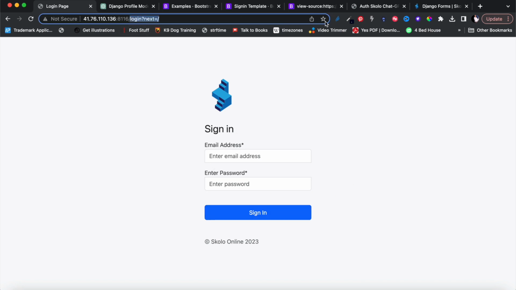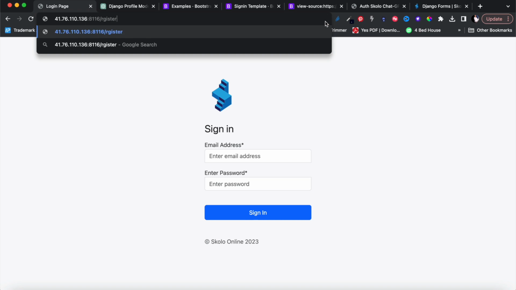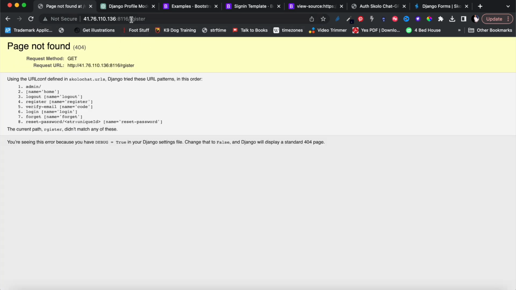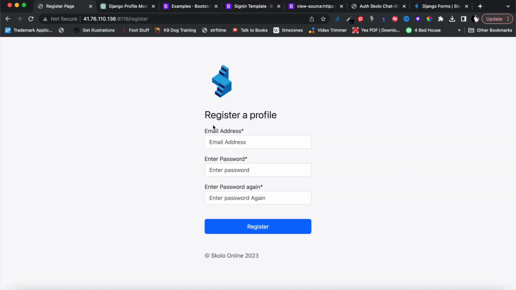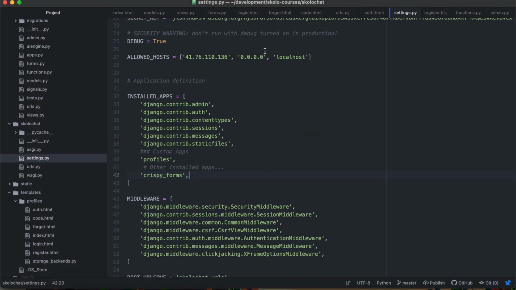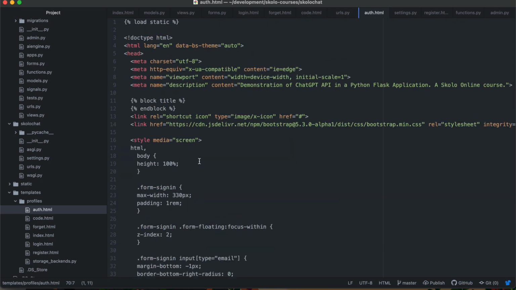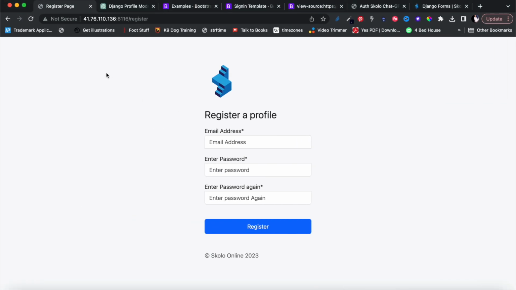So now you've got the sign in. I just want to check the register. Let me just spell it properly. Right, so the register profile page also displays fine. It's using the layout. Remember what we did with the layout, where we said you are able to use this auth layout, and that works fine. So everything worked well. You can see even the title of the page, register page.